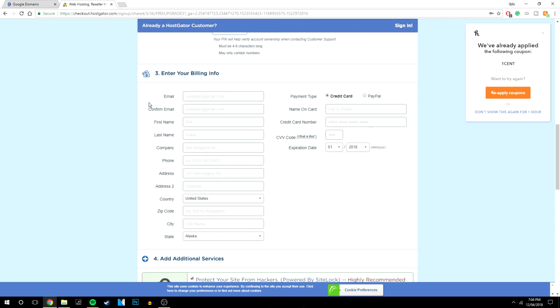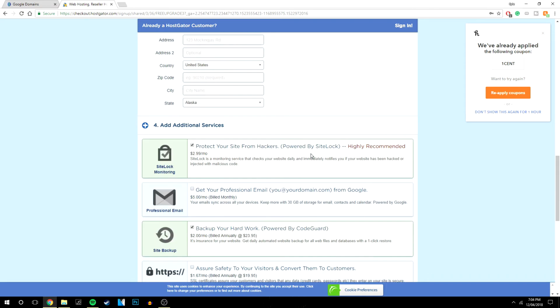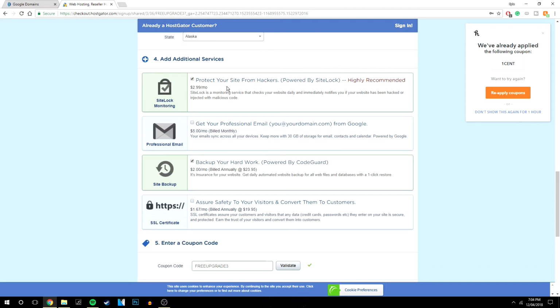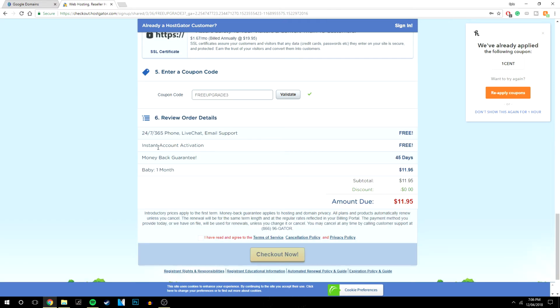If we scroll down even more, you want to enter your billing info, which is fairly explanatory, and obviously your card details. Then if we scroll down even more, we've got some add-ons that we can use. Depending on how much data and how much traffic you're going to have on your website, some of these may be appropriate for you, some may not be. In this case, I'm not going to select any of these. Once you've gone through everything, it's going to give you a brief summary of what you're paying for and how much it's going to cost. So I'm going to quickly enter my information now.